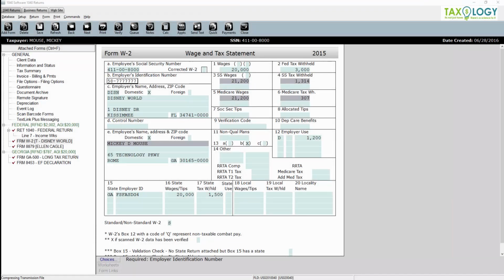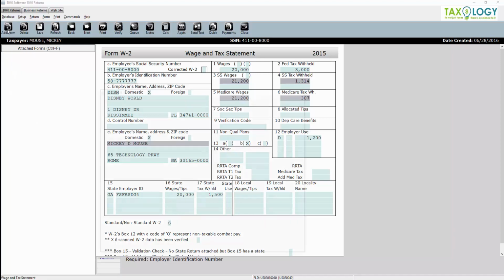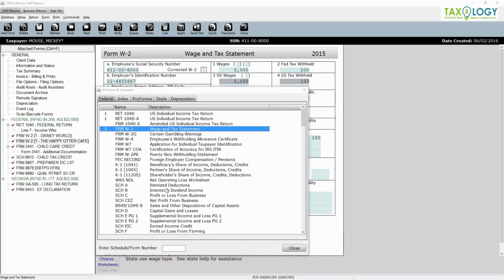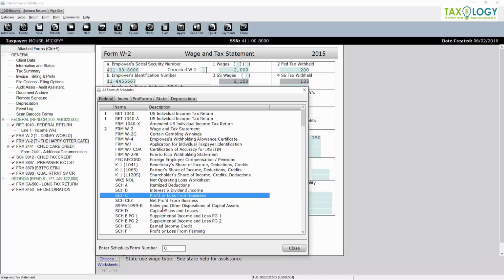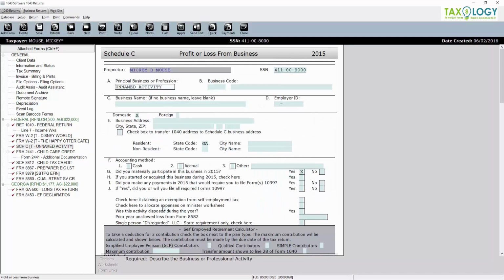Today we'll be covering Schedule C and depreciation. To add a form, simply click on Add Form or Control A on your keyboard. To select the Schedule C, you can click on it or type in C on the keyboard and enter, and it will load the Schedule C for you.